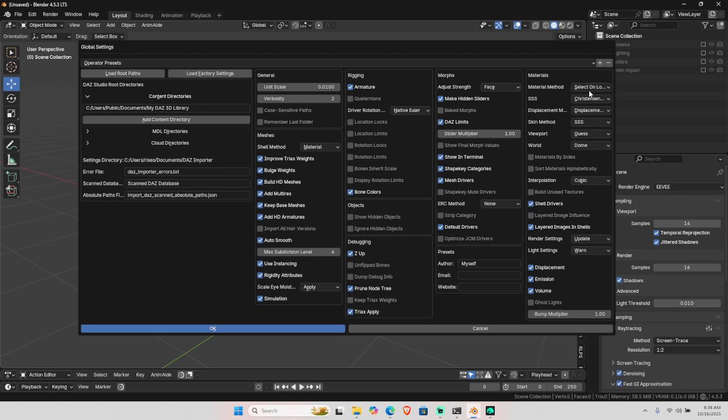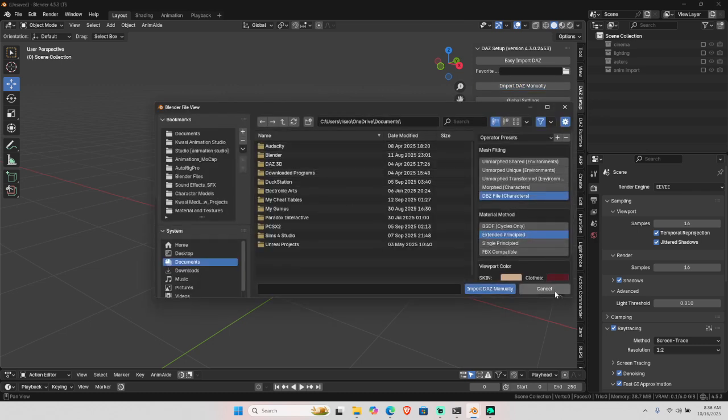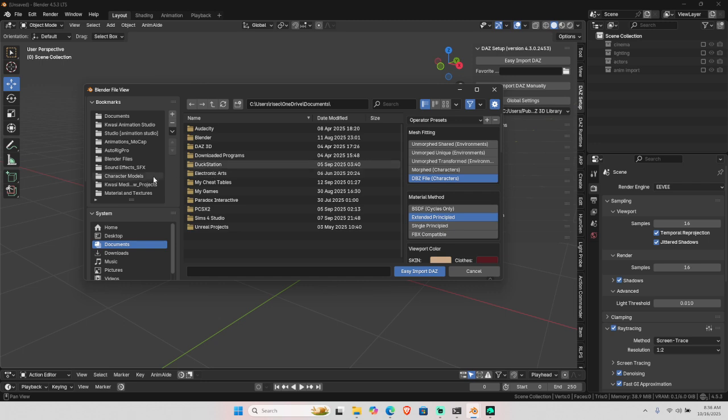Now, you can come over here and make changes accordingly to whatever you need and want, from rigging to whatever. I tend to turn locks and all of that off because I want it to be in Euler for the drivers or whatnot, and that's great. Once you do that, the easy way to do this, now you can do an import Daz manually. I don't recommend that, but let's just do easy because it'll allow you to select what you're doing.